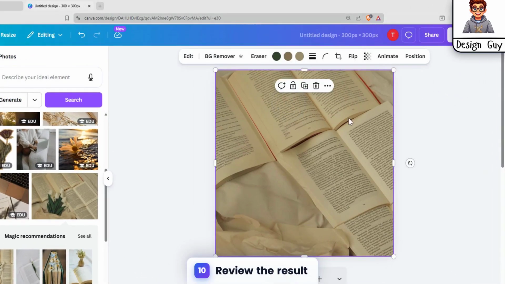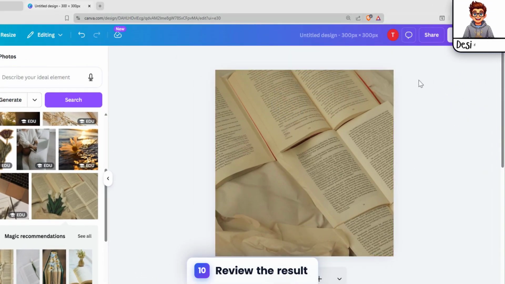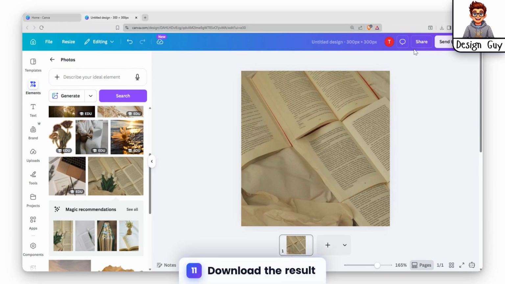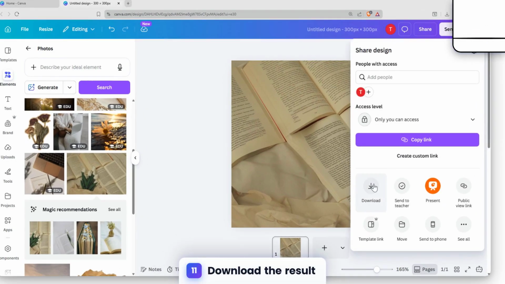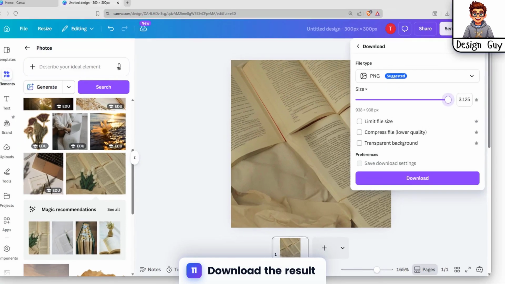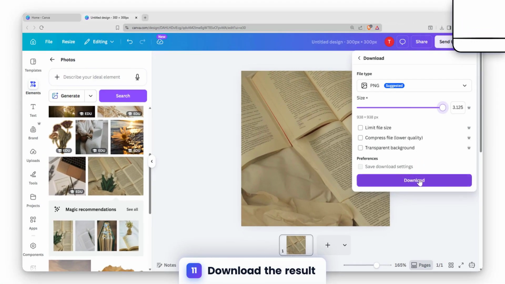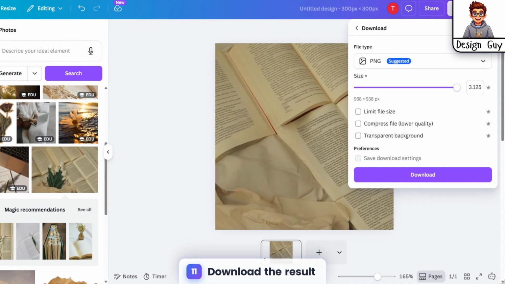Here's how to cut out an image in Canva quickly and easily using the background remover tool. Click the download button to save the file. This action downloads the specified content quickly and easily. Ensure you select the correct item before clicking download to avoid errors.